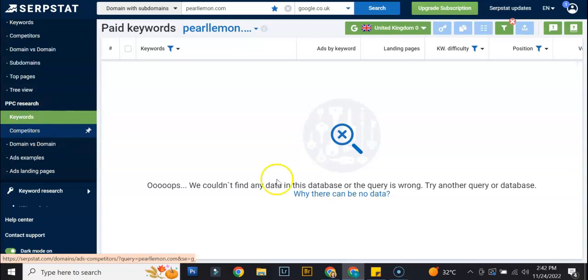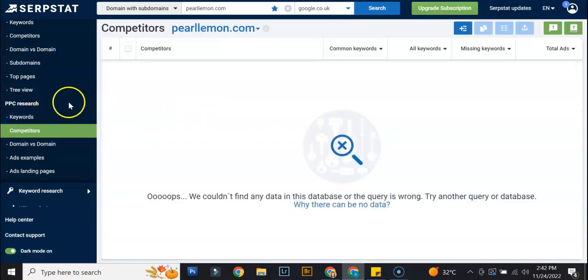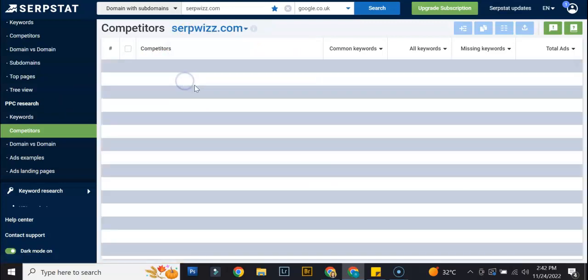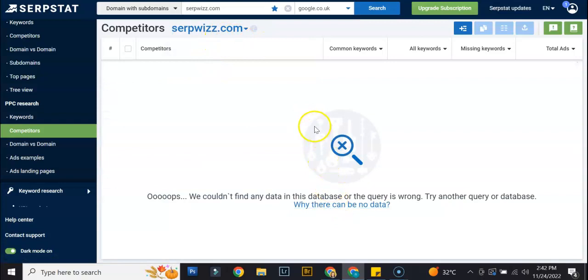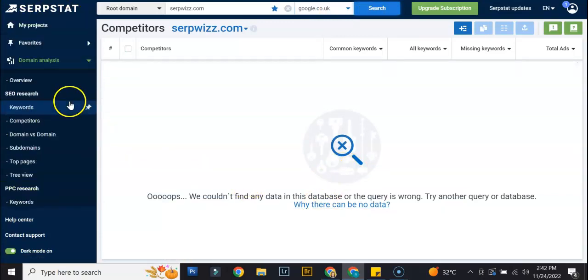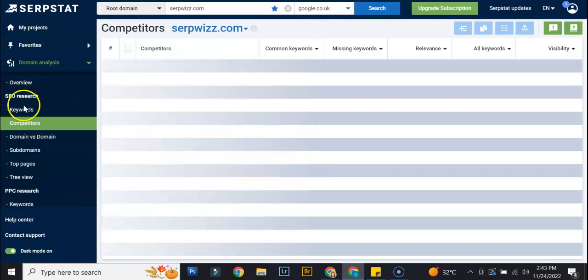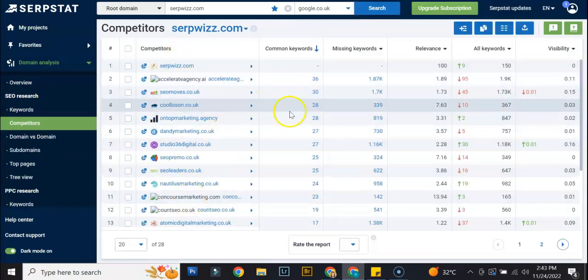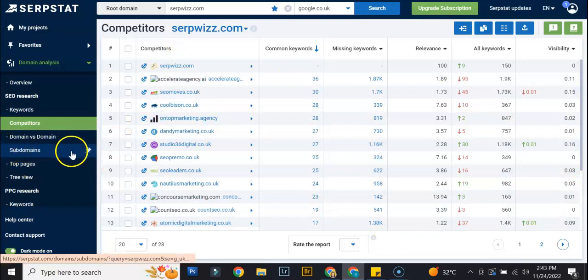So with competitors, it's pretty much going to be the same as I just wonder why it's not showing up any results. So let me just check right here. Let's change it to serpstat.com. So it's still not showing up anything. Domain with subdomains. Let's try using root domains and search to see. So there's still nothing, but it's pretty much gonna be the same as for SEO research. It's gonna look like this as well. So I'm not sure why it's not displaying anything when it should be.